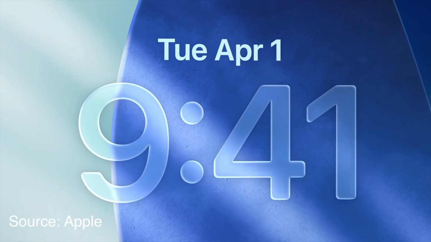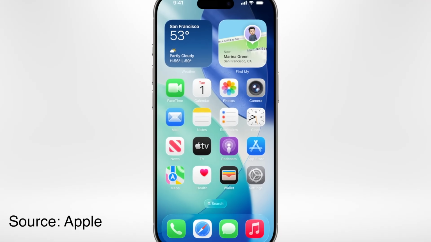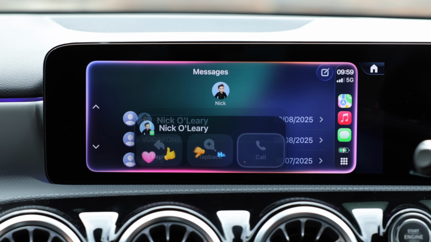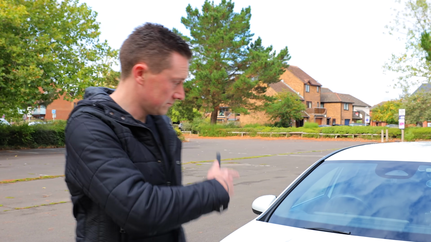Apple's iOS 26 has had some major design changes this time round, and I've got to say I quite like the new liquid glass which is on this phone here. But in this video we're going to focus on all the Apple CarPlay changes, and this year specifically, there's a lot of changes. Let's show you.